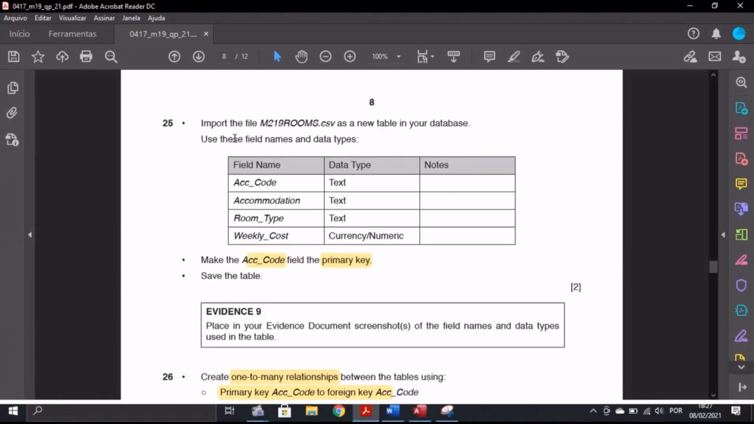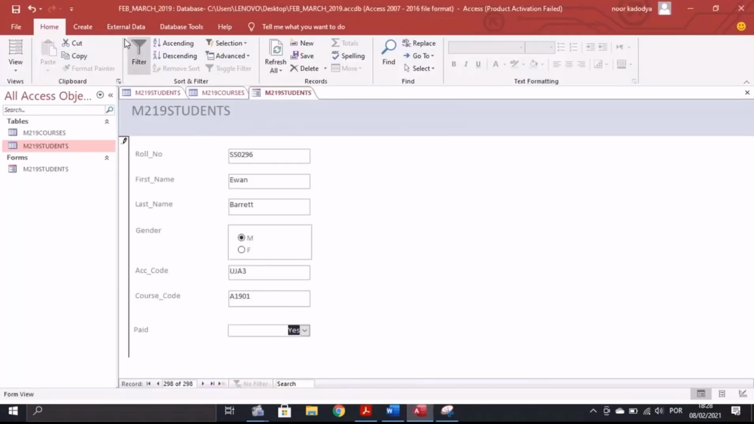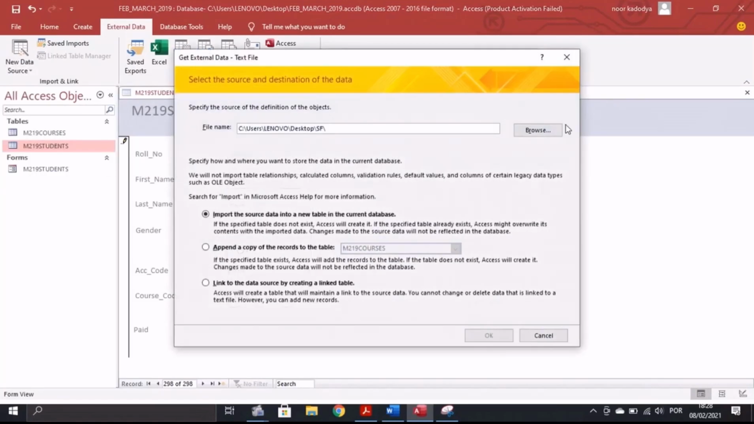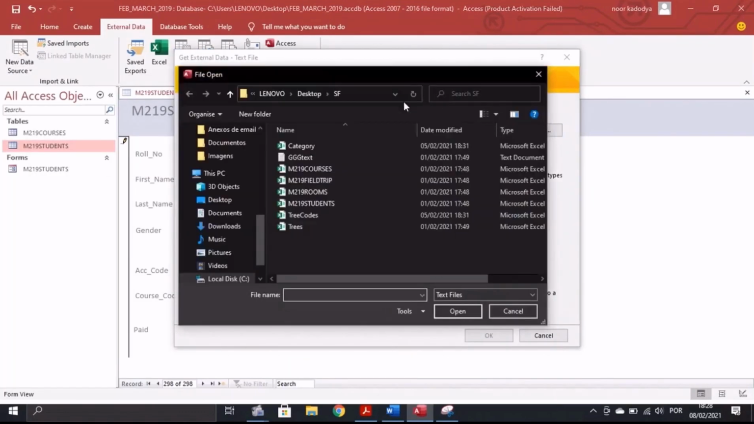25. Import the 5 rooms as a new table in your database. Use these field names and data types, so all of it is set except for weekly cost, which is currency and numeric, and make the ACC code field the primary key, and we have to save and place another screenshot showing this. External data, new data source from file, text file, and we browse and choose the rooms.